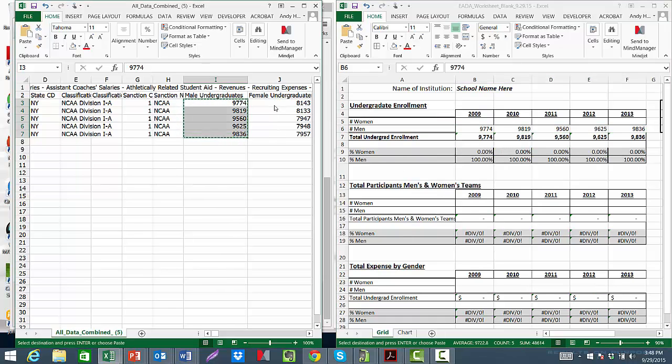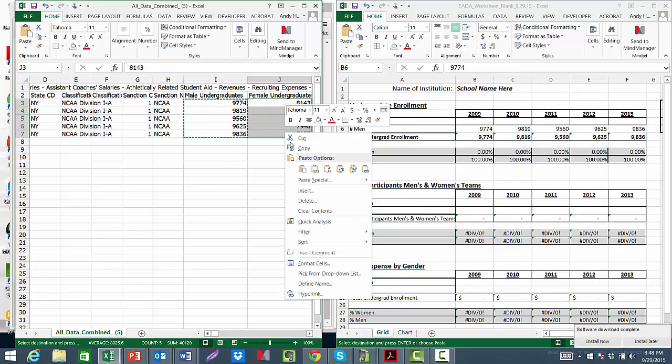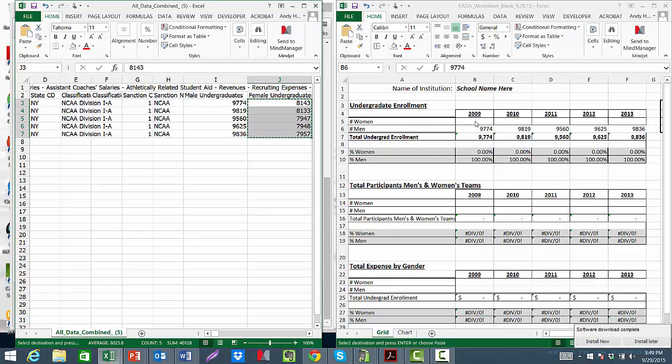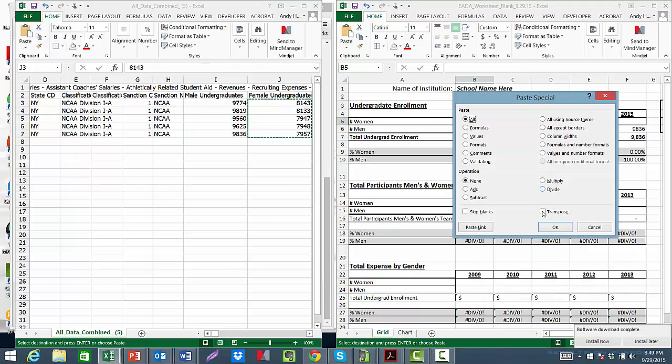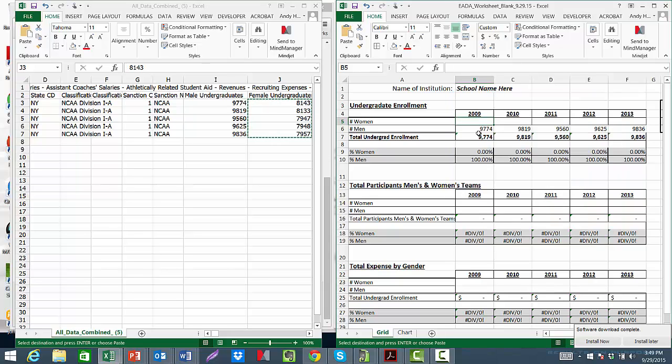You're going to want to paste special, and you want to transpose this information. Then you're going to go to the same on the female side. Okay, female undergraduate enrollment, copy, make sure you get it in the appropriate column. You're going to paste special, transpose, and what you have is a 5-year summary of the percentage distribution of undergraduate enrollment between men and women.